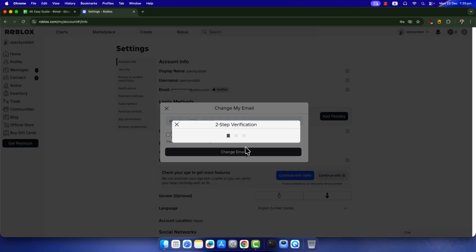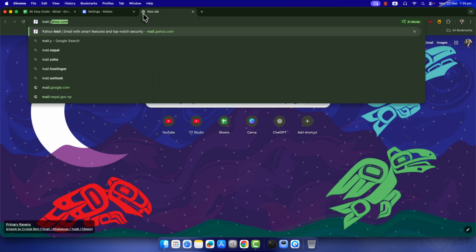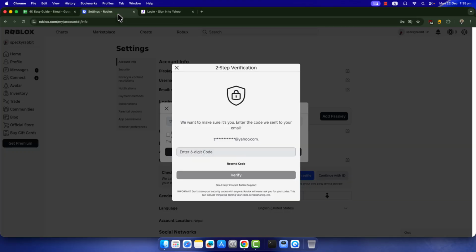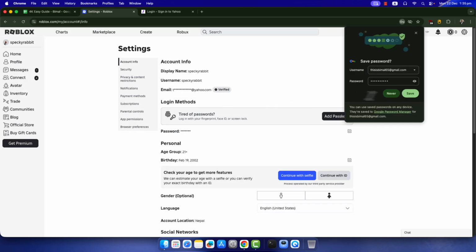And once you click on change email, it's going to send a two-step verification to know that it's really you. So you have to also log into your original email. And from there, you can go ahead and get the code verified, verify the new email, verify the code, and your email will be changed. But obviously, you cannot just completely remove it.